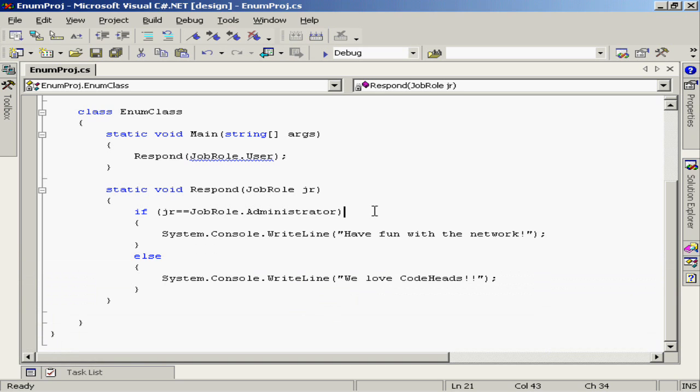So as you can see, we can use the enumeration to properly restrict the values that are acceptable for a parameter of a method, for a variable, or anywhere a value type is needed.